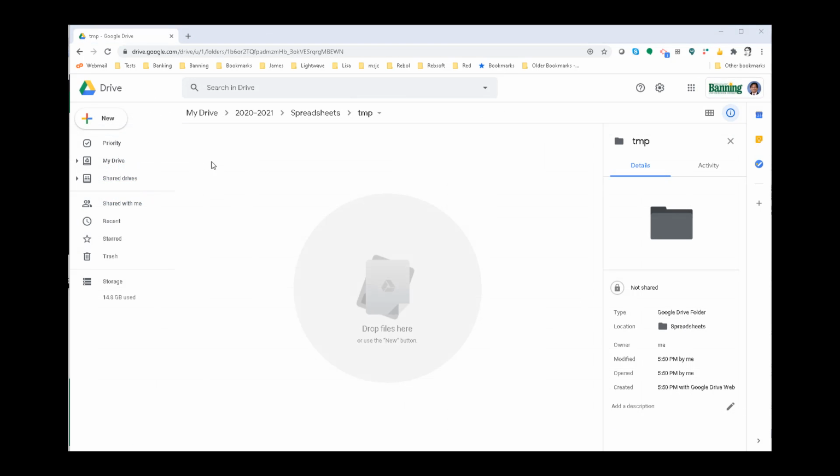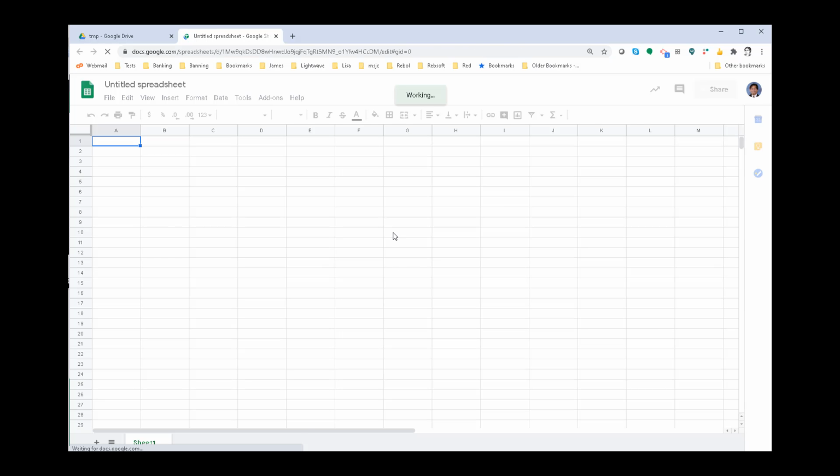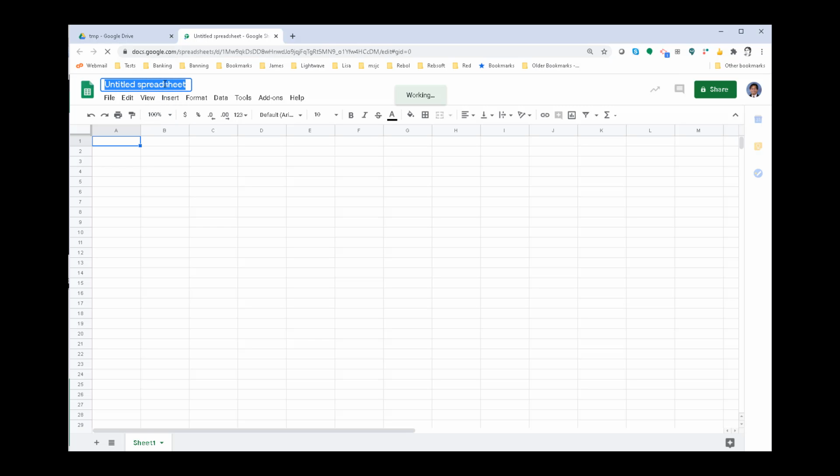First of all, you want to find a place where you can put the spreadsheet. You click New, you go to Google Sheets, and eventually your spreadsheet will show up. All right. So first of all, we're just going to title our spreadsheet Students 2020 to 2021. You can call it whatever you want to.